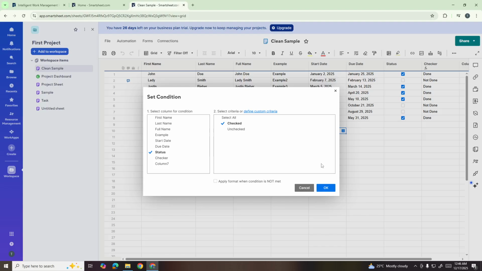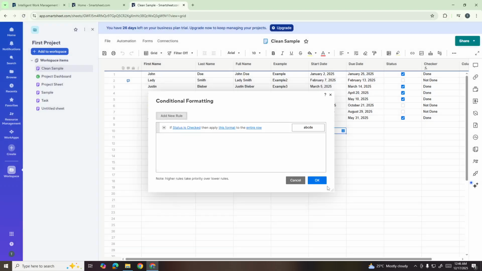After you've set your condition, click OK to confirm it. Now it's time to decide how you want the data to look when it meets your condition. Click on this form and you'll be able to customize the appearance of your formatted cells. You can adjust the font type, font size, font format, and even the font color. These visual changes make it easy to quickly identify important information when scanning through your sheet.